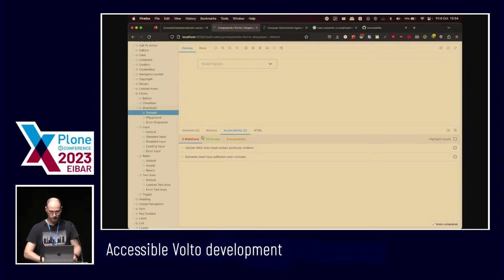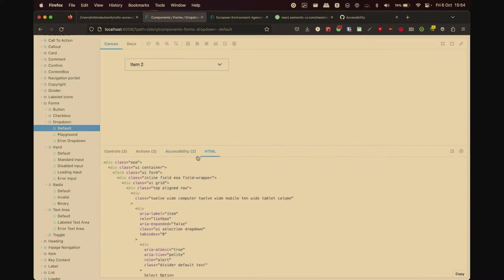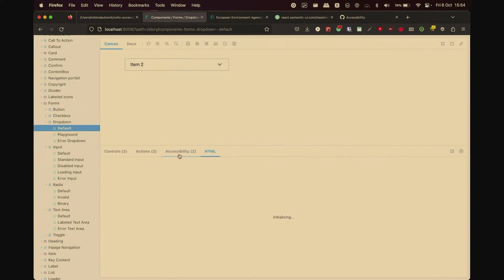So we have 2 violations that Storybook showed to me that I have. What is cool is that if I play with the toggles, it will also highlight exactly where the accessibility error showed up. And if I click on the next item, if I go to HTML and now I go to accessibility, you see that I no longer have 2 violations. I only have 1 violation regarding the ARIA labels.